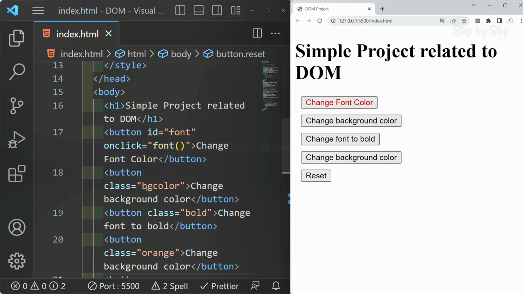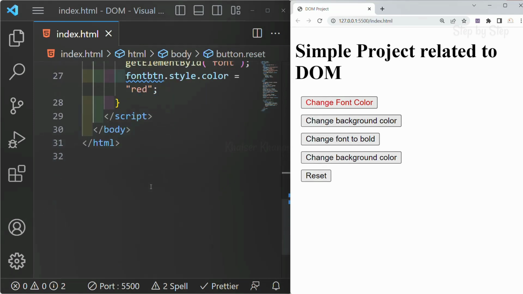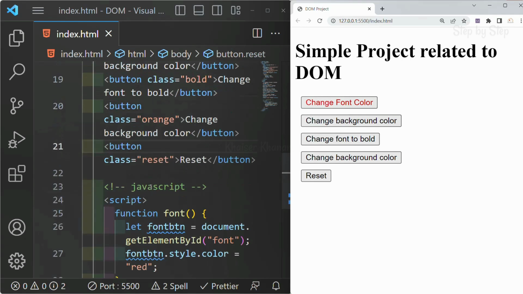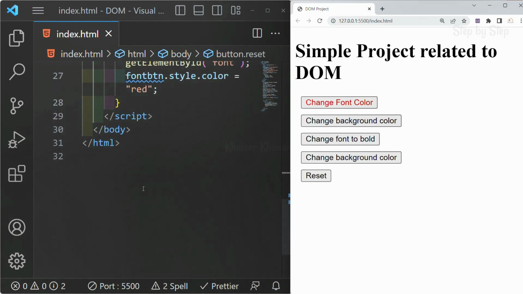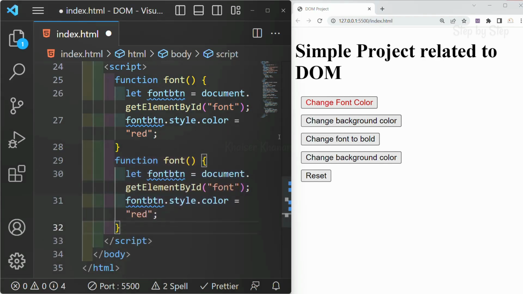Now we have this getElementsByClassName. In our previous session, I already told you getElementsByClassName will be returning an HTML collection. So to access that, we should be using an index number. Let me just show you practically. I will just copy this. I will be pasting it here.